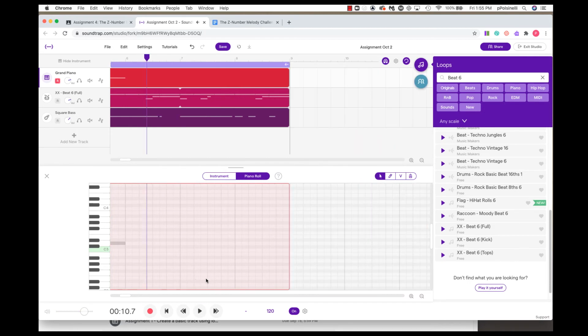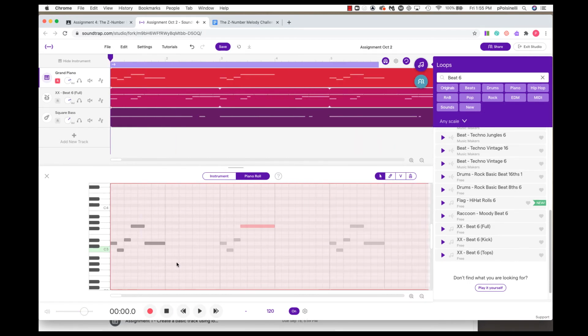Okay, so that's one option. All right, let's do that. I'm going to undo that. And another option would be to transpose this a bit. So I could take this set of notes and move it to another spot. But remember, if you do this, you have to check and make sure all of your notes are landing in the key. See that G flat? That doesn't work. Okay, I'm going to move that up to here.